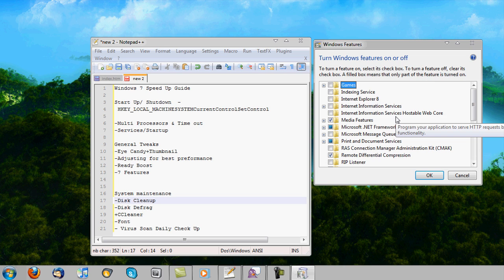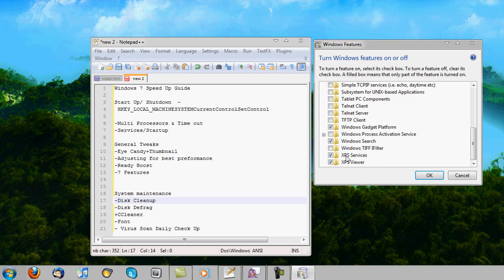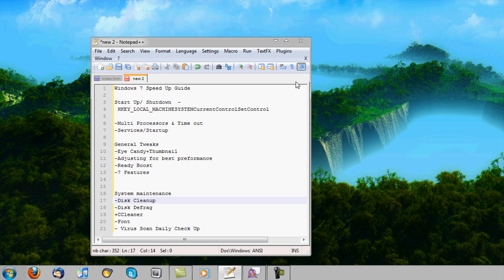I disabled the games, I disabled Internet Explorer 8, and other services within there. So you can turn off a lot of unneeded features within this little dialog box and hit OK, and again, it really does speed up the overall operating system. It lets you disable stuff you really don't need, so it clears up some hard drive space. Alright, moving on to system maintenance.